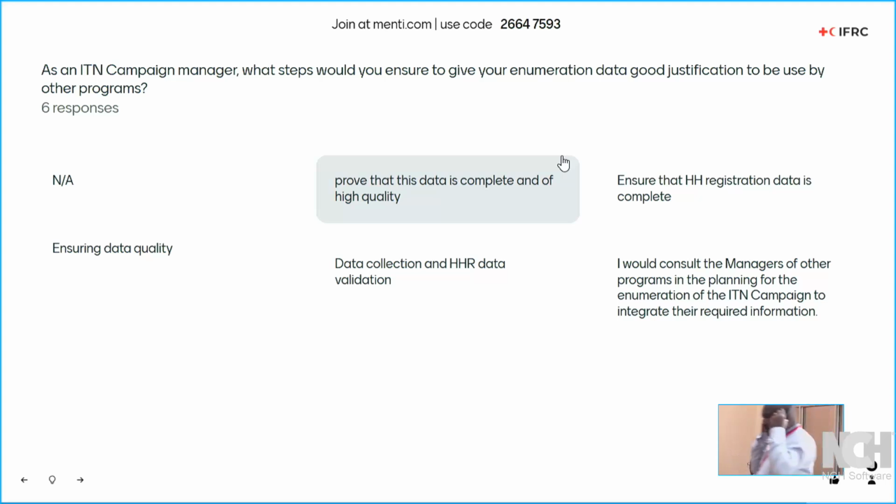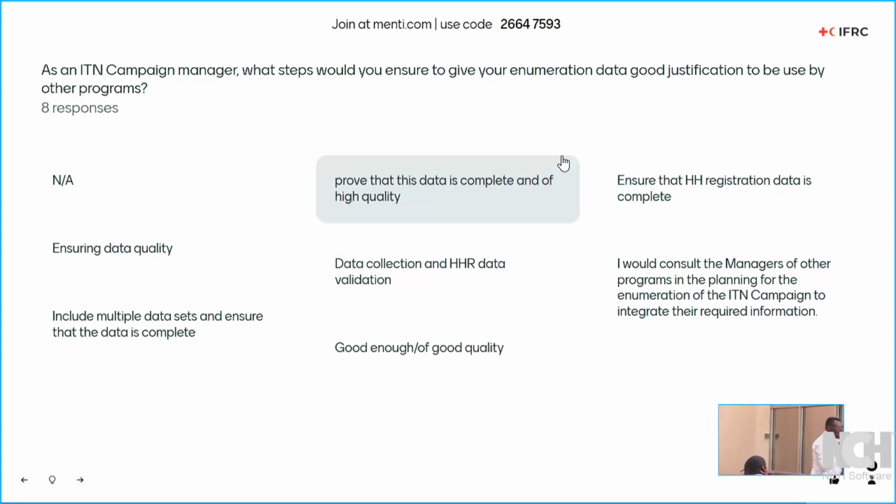This is an excellent point. This is also part of the framework. Excellent. I would want to hear from the person that gave this comment: prove that the data is complete and of high quality. Can we know the person? Excellent. So how do we prove? Can we get the second mic, please?